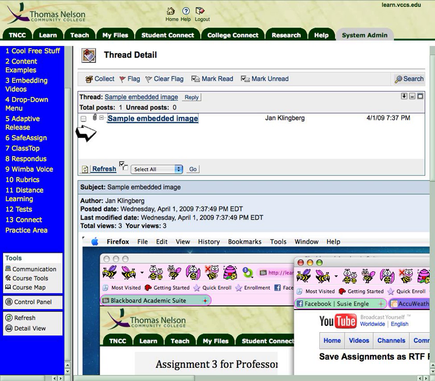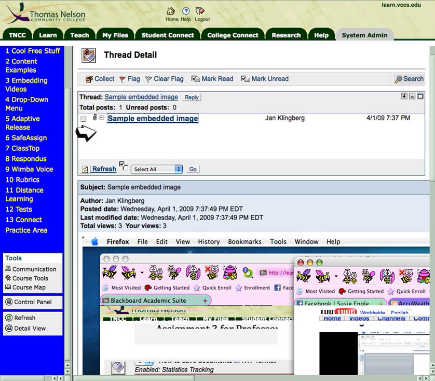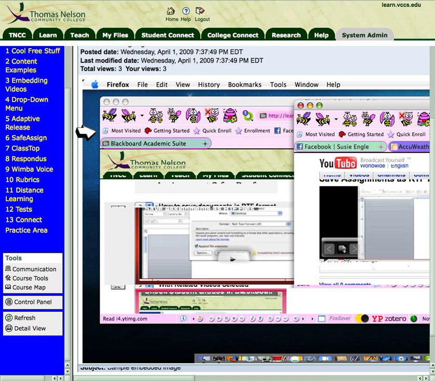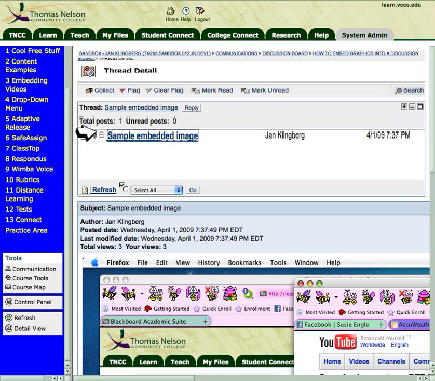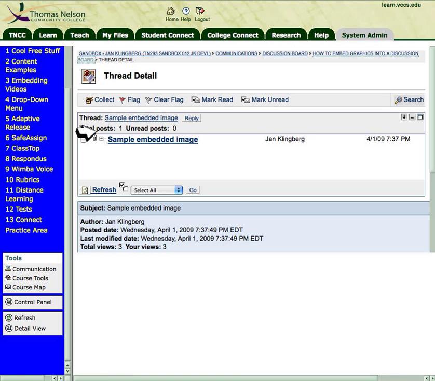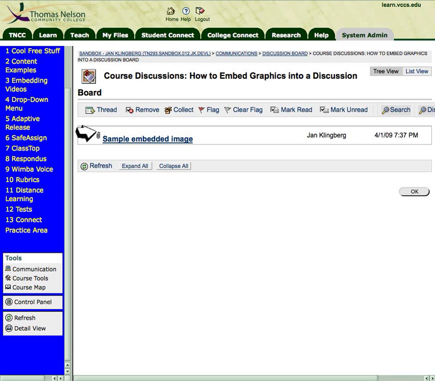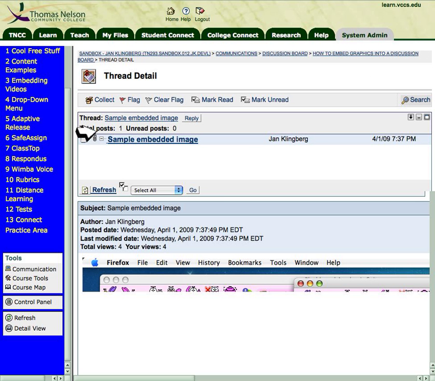So you can put your text in there with the image, and you can resize the image after you've placed it in there. Now as to whether or not you're allowed to edit the discussion board thread once it's up there, that's a preference that your instructor has to set, so I would discuss that with your instructor. So that's how you embed an image into Blackboard.